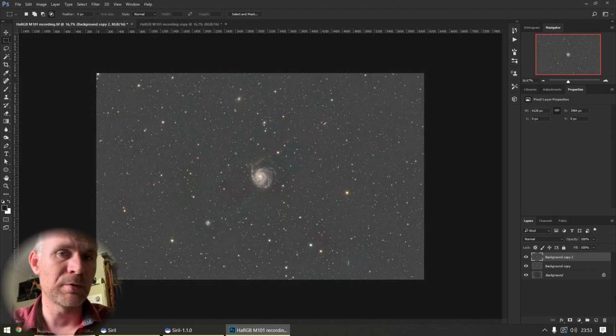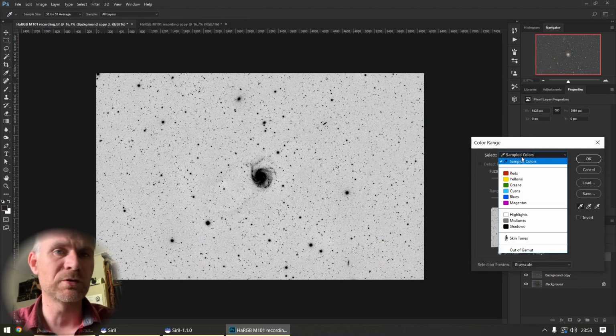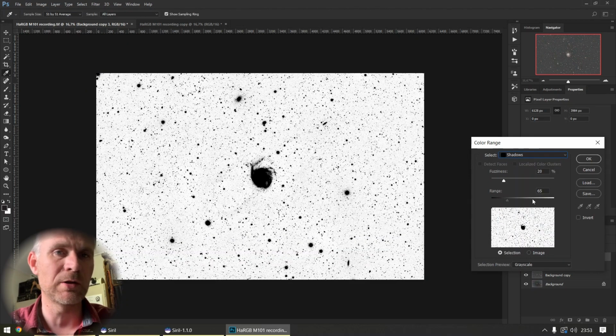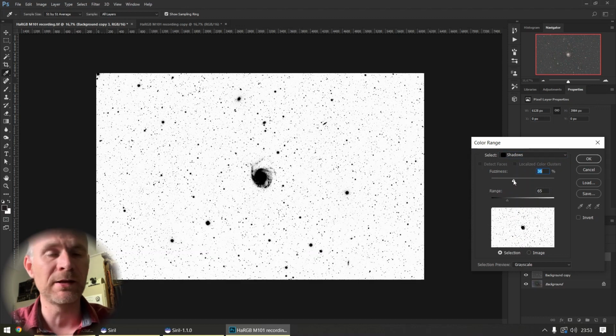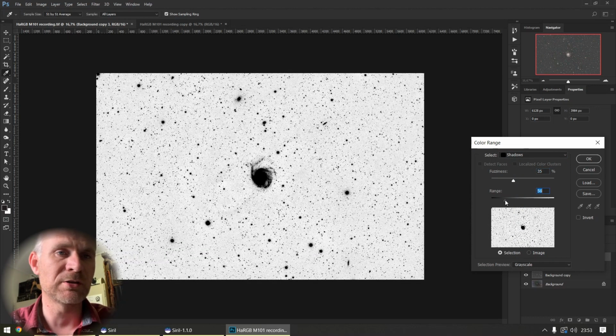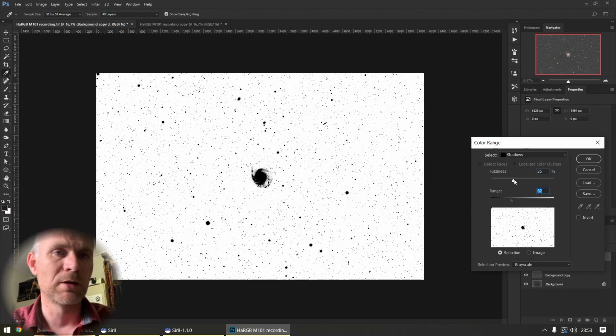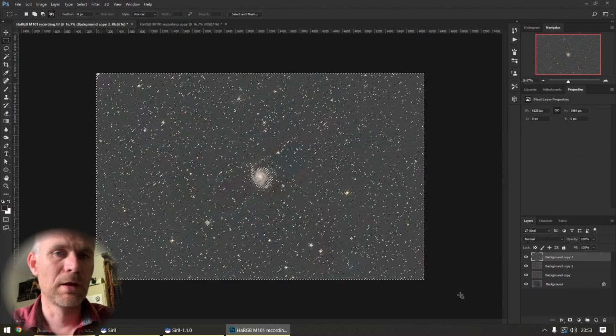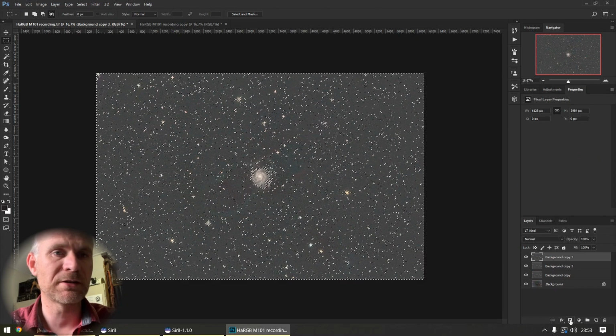And this step includes another duplication of the layer. And I don't want everything to get this noise reduction applied to, so I'm going to select the shadows, the black in the image. And I'm going to adjust the sliders in such a way that I'm getting most of the black, but not the nebulosity or the galaxy in this case. And I'm going to create a mask.